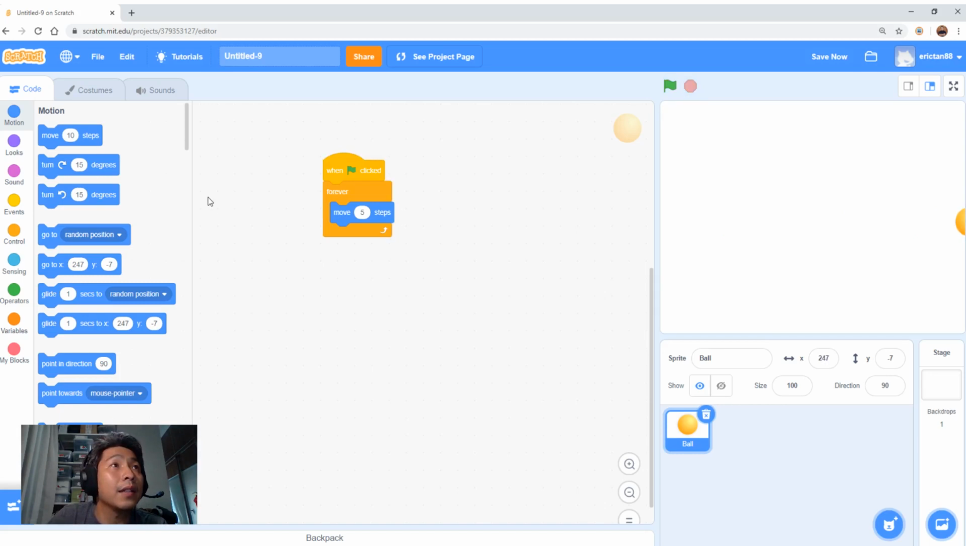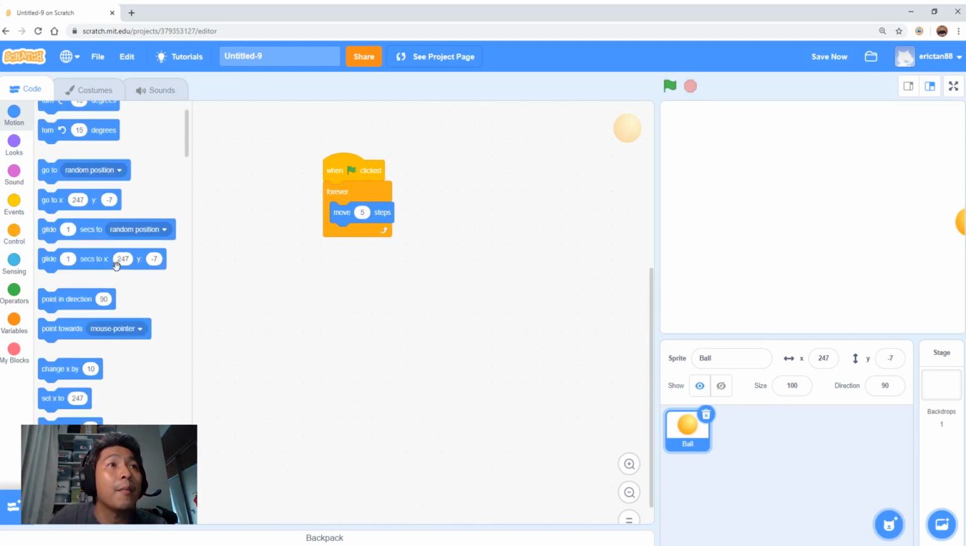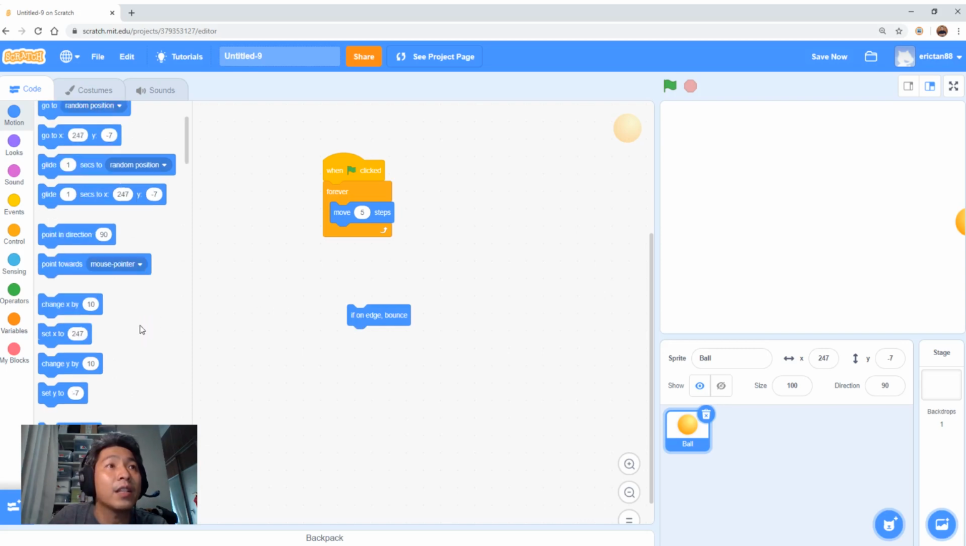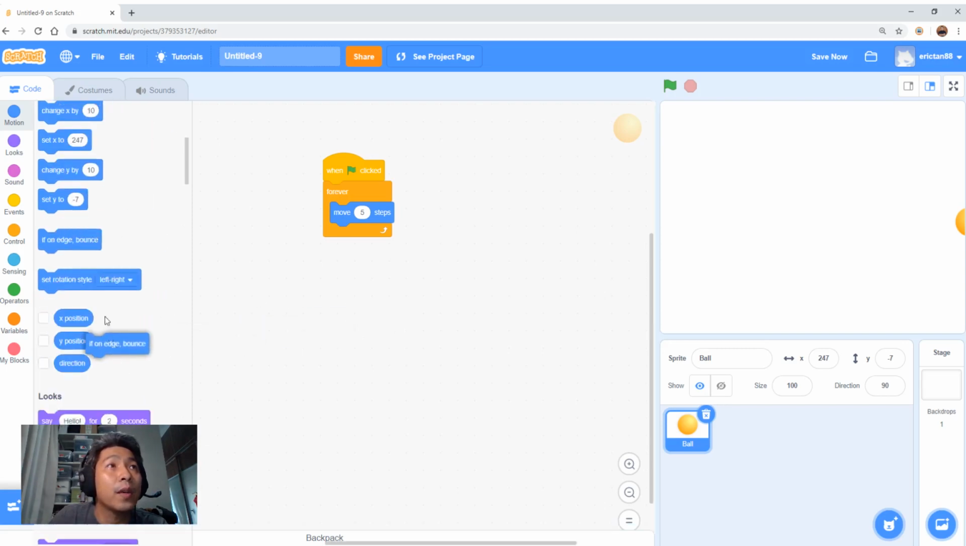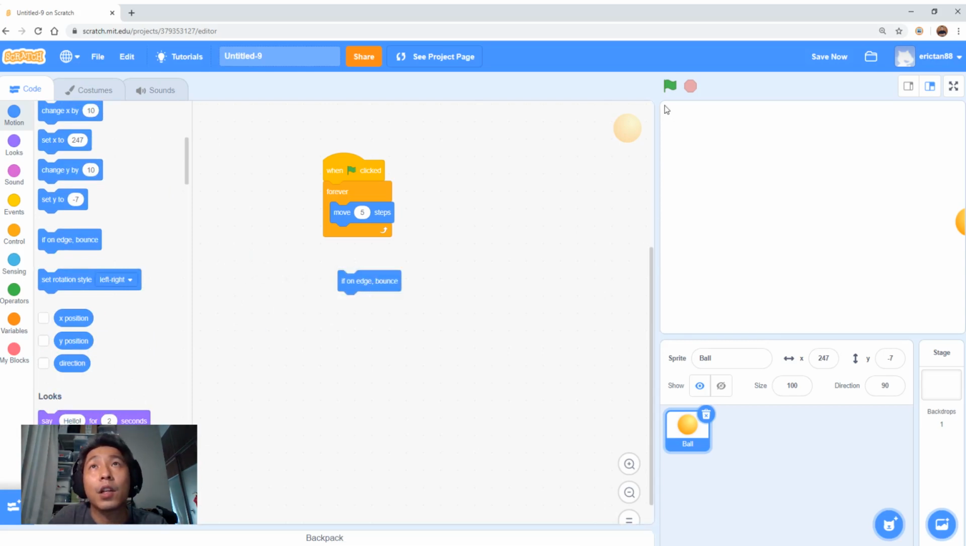There is a special code that we can use to let the ball bounce. It's called the if on edge bounce. I'm sorry, let me scroll up higher. Just throw this away. If on edge, bounce. Edge is the corner or the sides of your display area. So if we put this in, if on edge bounce, let me just do that.